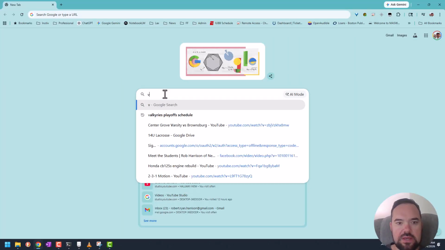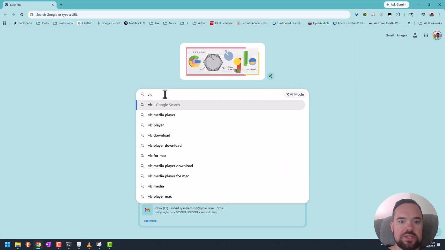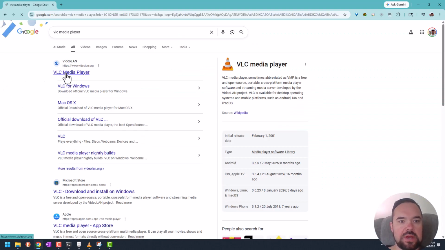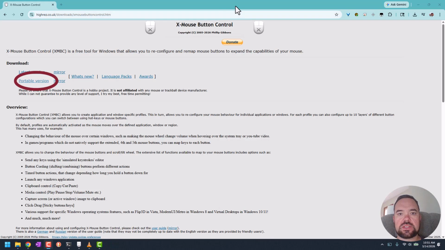All right, so the media player is just called VLC Media Player. Type that in Google search. You got it right here, and just download the version you need. Nothing to it. There's this cool program found on the internet, Reddit, X Mouse Button Control, and it's free. If you come to this website, I downloaded the portable version, just so it's less bloatware. I don't think this one has bloatware, but less on the machine.